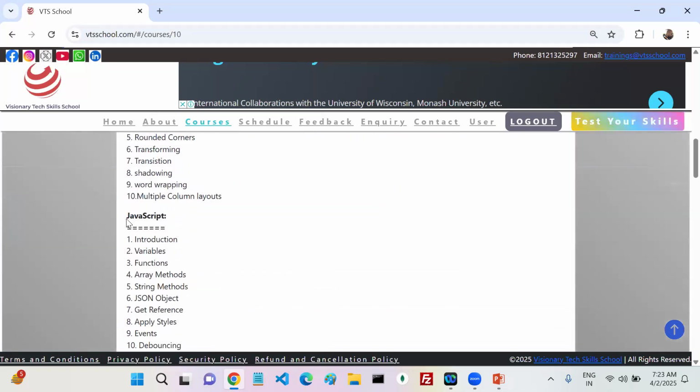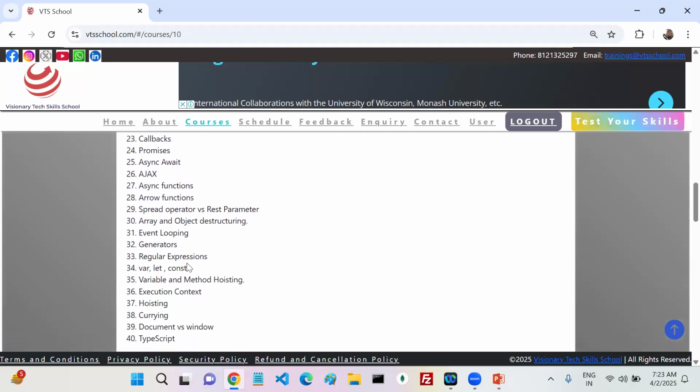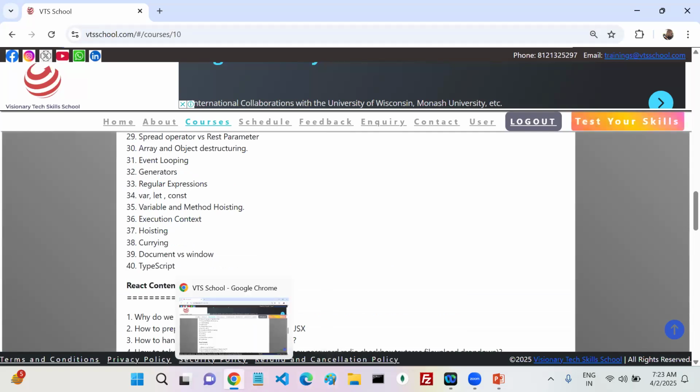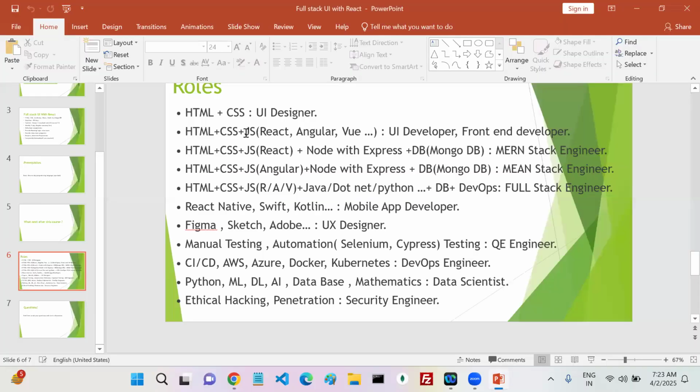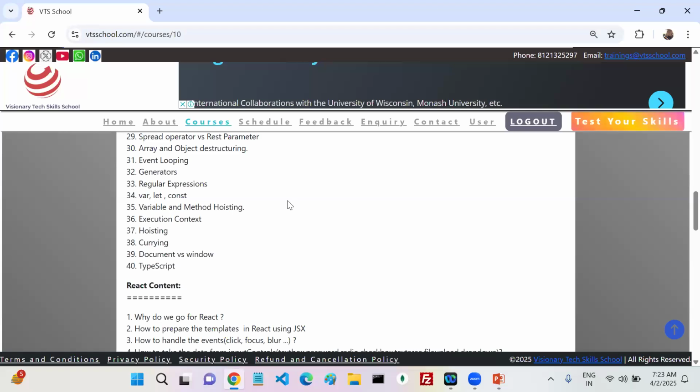The next one is JavaScript. These many topics we are going to discuss in JavaScript. Why? Because our focus is on JavaScript. If you know JavaScript, you can learn any kind of technology on top of JavaScript, like React, Angular, Vue. These are all built on top of JavaScript only. That's the reason you can easily understand the syntax and everything. That's the reason our main focus is on JavaScript. If you go for an interview also, I will tell you that later.